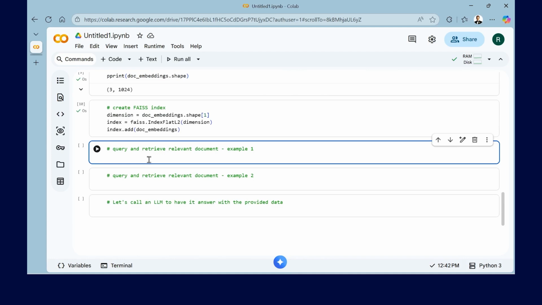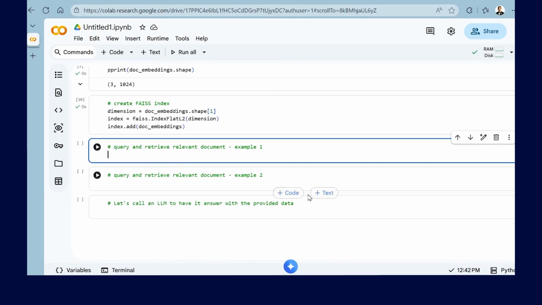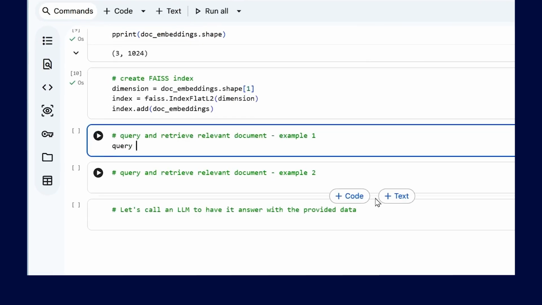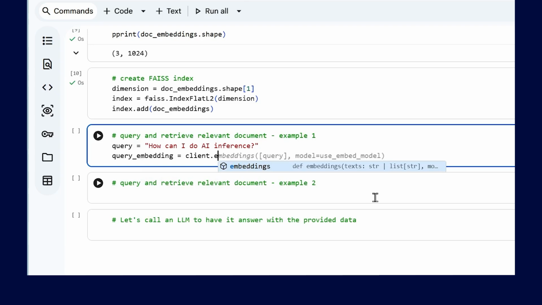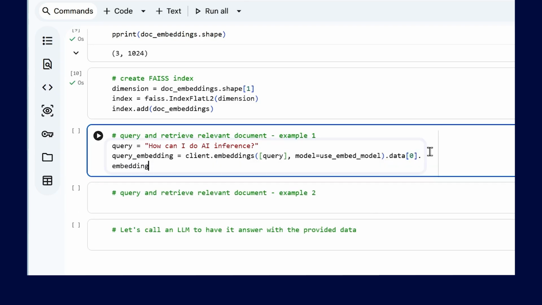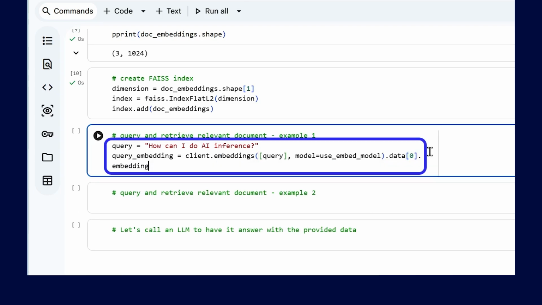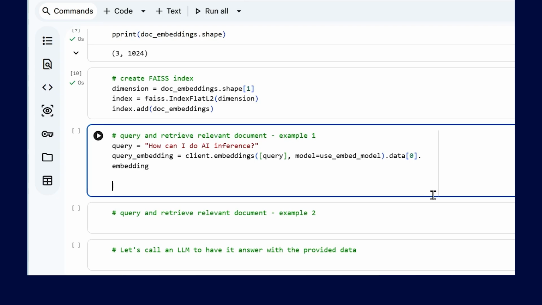Finally, we are ready to test the query to see if we get the relevant data from the 3 strings we loaded earlier. For our first query, let's enter query equals how can I do AI inference. Then we'll do the embedding for the query using the query, the model, and the data object. Next, we will compare it to the most relevant document.